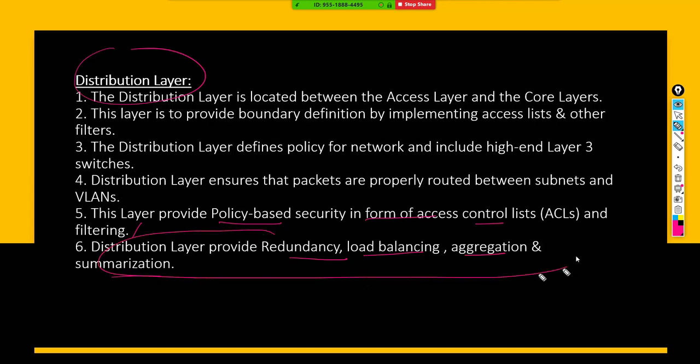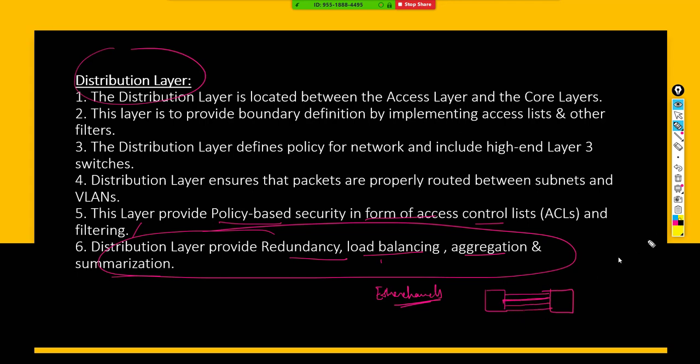So what does it mean? In this concept, we are talking about EtherChannels. EtherChannel is a concept where, let's say I have two switches, and I have one RJ45 cable between these two switches. Now to increase the throughput, I can have multiple connections. But the problem with multiple connections is your STP, spanning tree protocol.